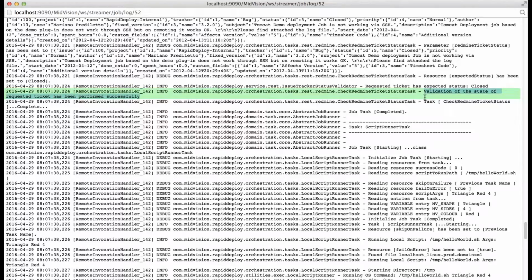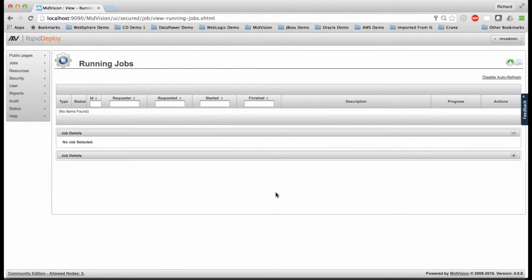Okay, so that concludes this how-to guide on how to set up late property injection.